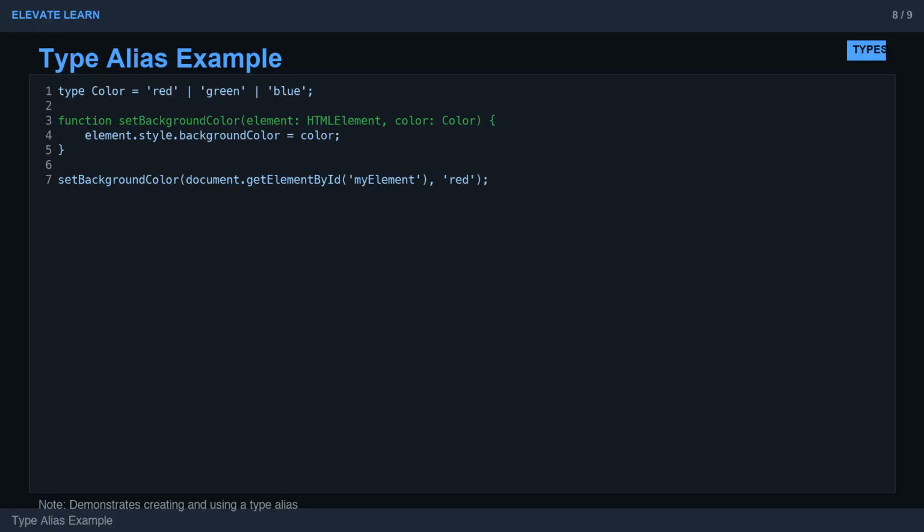Welcome to our journey through the world of TypeScript. Today, we're diving into type aliases. Essentially, a type alias is a way to give a complex or compound type a more descriptive name. Look at this example. Here, we've created an alias that represents one of three possible values: red, green, or blue. This makes our code clearer and easier to understand.